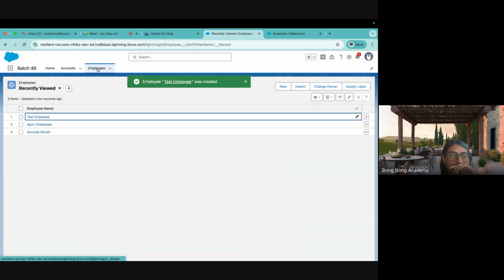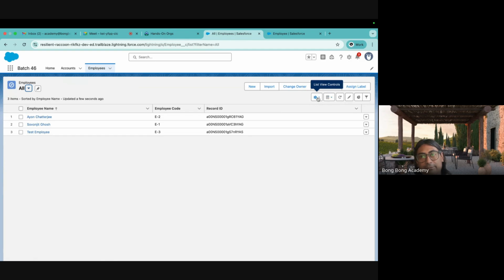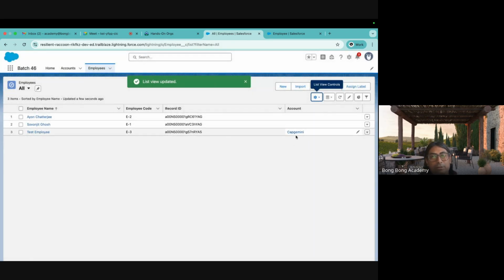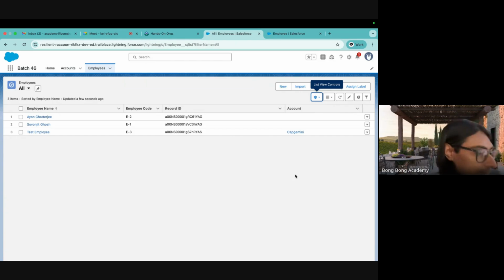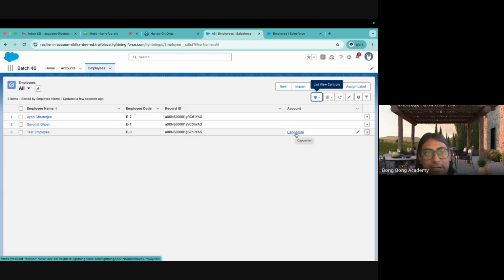The third employee is created, and you see now I have. Let us add the account also here. So one account is getting associated, right? So these two records are blank, but this employee is now associated to Capgemini.